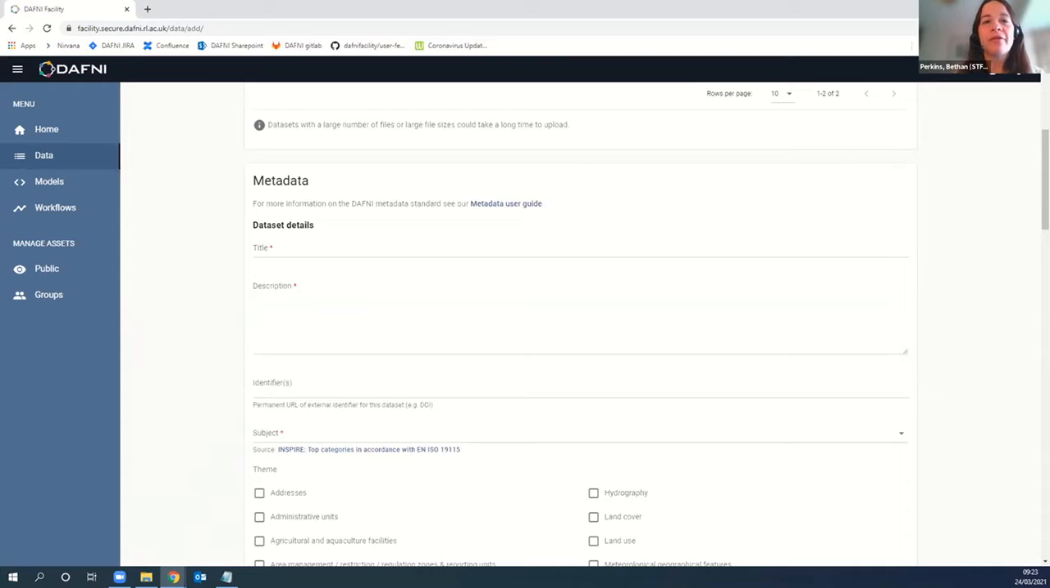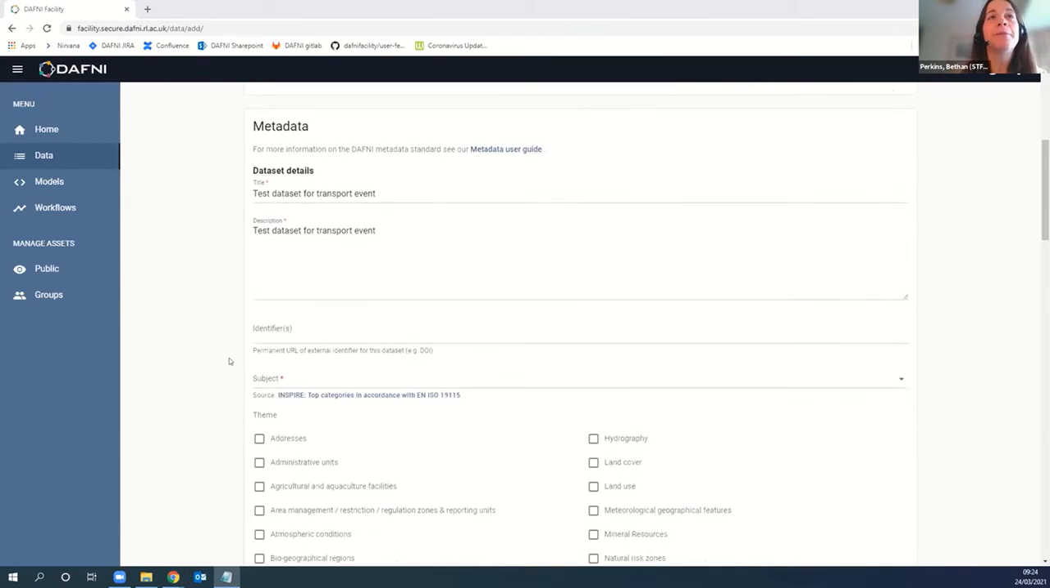So once you have your files staged for upload, then you give them a title. So we'll go with, for example, and then a description. I'm just putting down something quick here, but generally the more information that you can give in this description, the more discoverable your data will be on the platform.